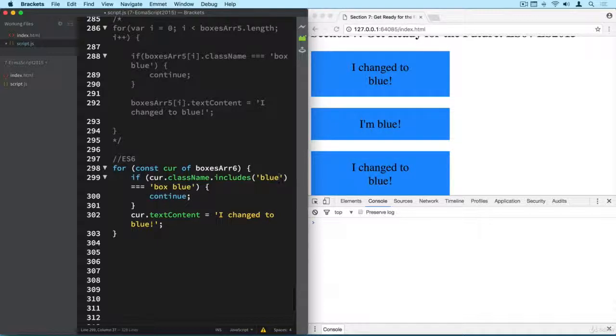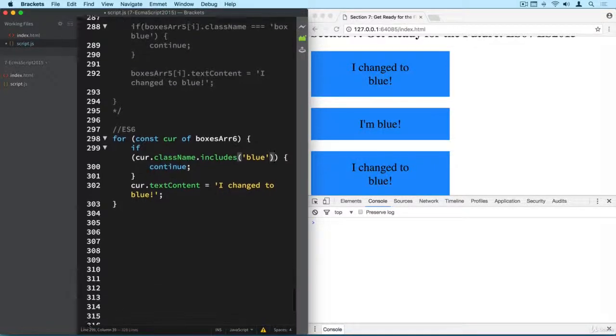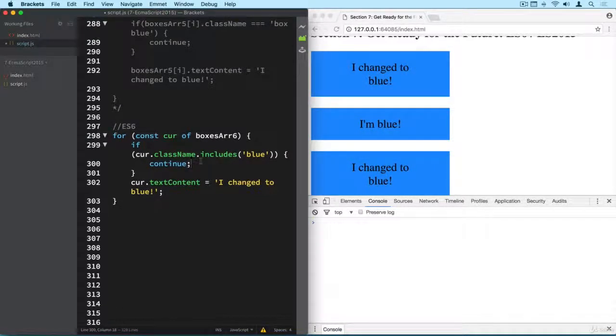And remember that this one is gonna return a true if the class name contains the name blue. And so this way, we don't have to write here the entire class name, because we're just interested in the blue part. So this makes it even a bit better and more readable. And so you also just saw a good application of this new includes method. And of course, it still works.